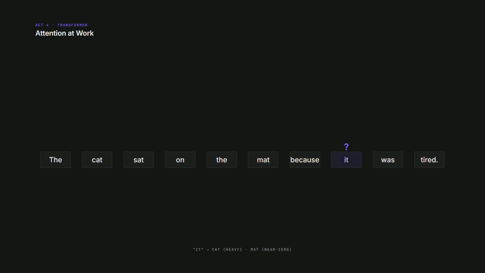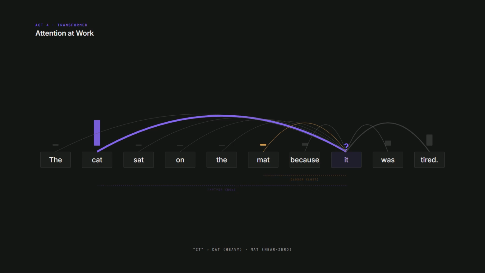Take this sentence. "The cat sat on the mat because it was tired." What does "it" refer to? The cat, not the mat. This is what attention does. When the model processes "it," it assigns high attention weight to "cat" and low weight to "mat," even though "mat" is closer in the sentence. The model learned this from patterns across millions of examples. "It was tired." Patterns matched with animals, not objects.